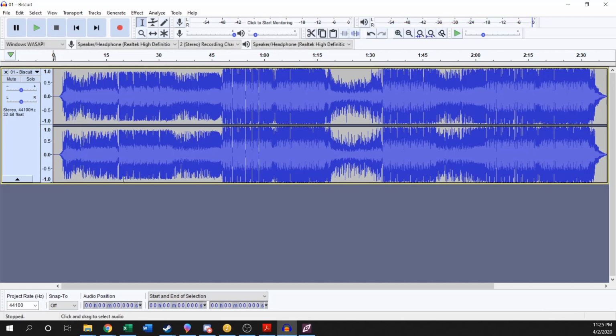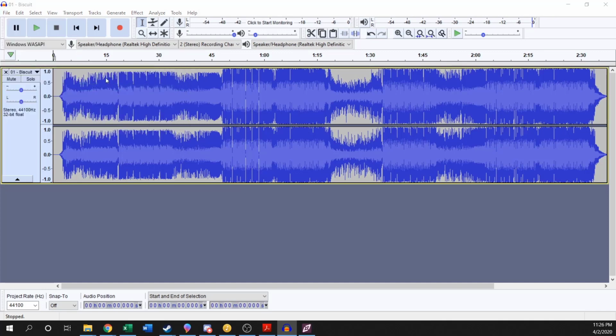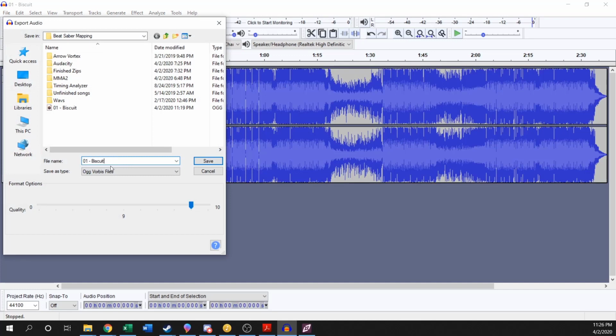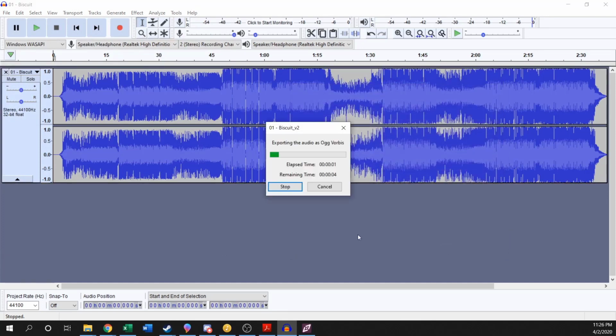So now the question is, is this correct? Well, we can basically now reuse Arrow Vortex to check our work. So once again, we will export this as an OGG, and I'll call it V2. Once again, not touching any of those settings.